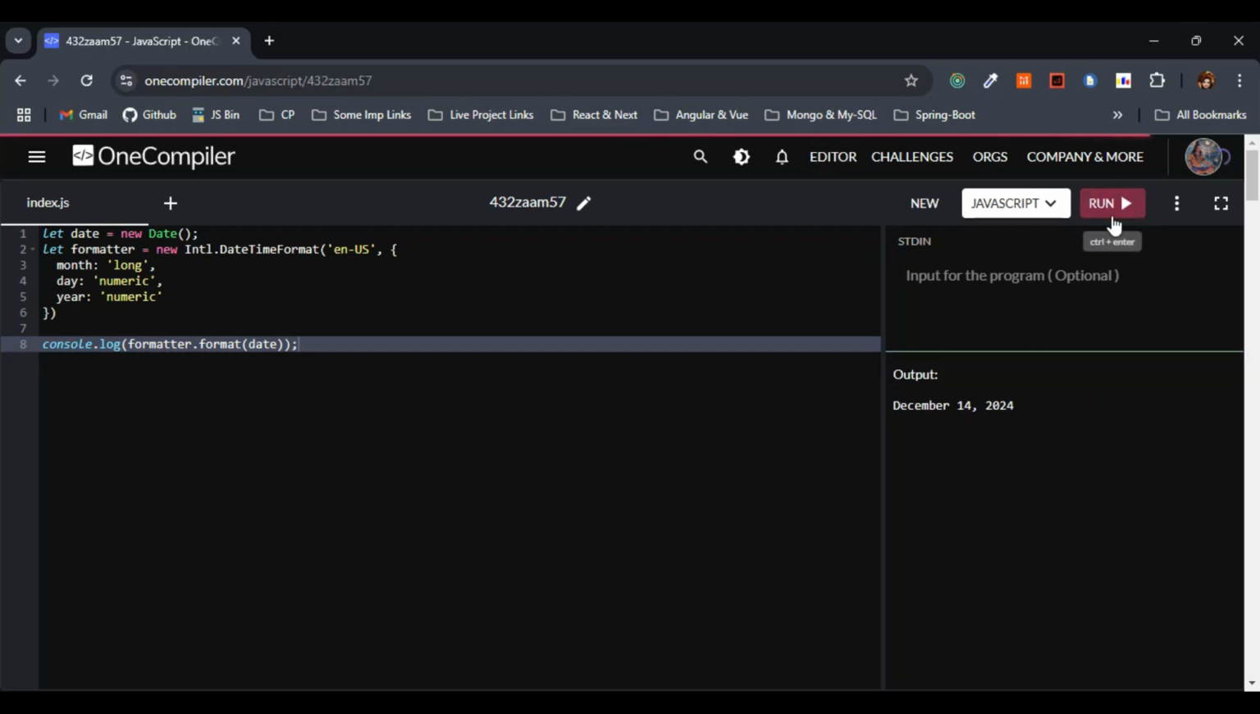So let's try running the code. Yeah, we are getting the output December 14, 2024, which is today, right? So this works absolutely correct. You now know how to make use of the internationalization Intl API, or how to format the dates with Intl.DateTimeFormat, right? I hope this concept is completely clear.